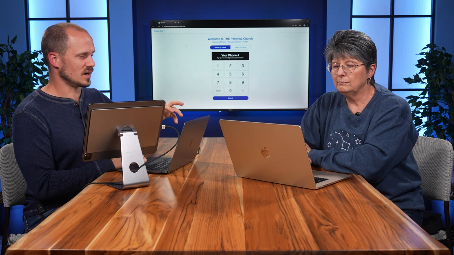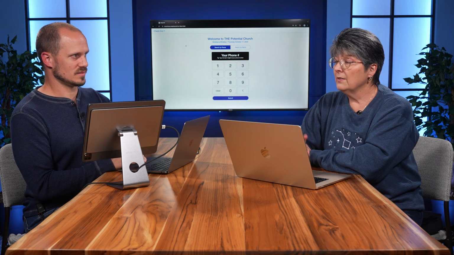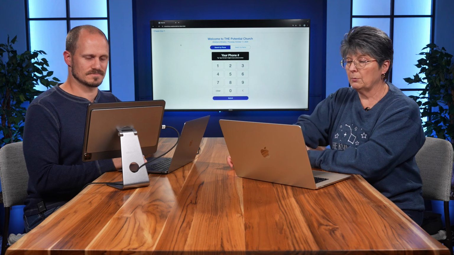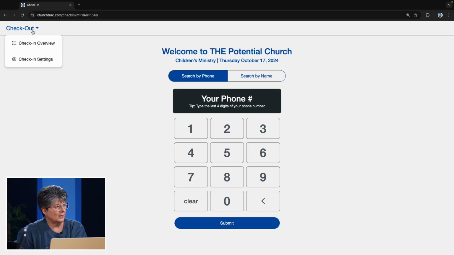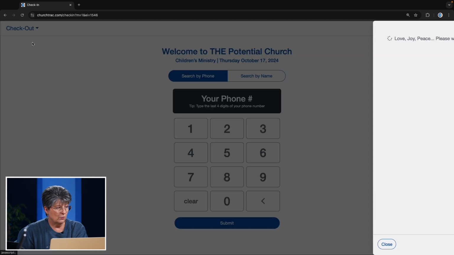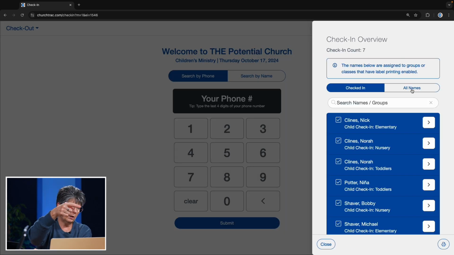Perfect. Okay. Now, what if I need a report of everyone that I've checked in? This is commonly asked for, Matt, through support. So we have created a report for you. You're going to go to the checkout in the upper left-hand corner, go to check-in overview, scroll all the way down to the bottom with your mouse, and there's a printer button.